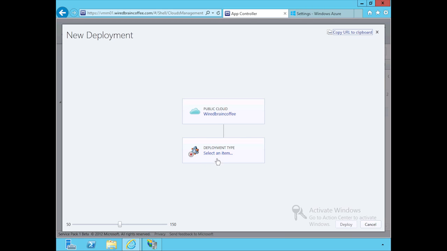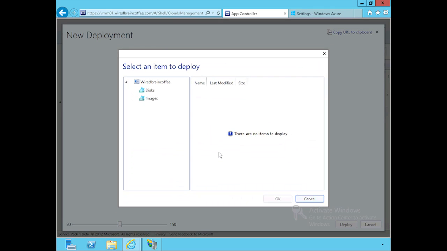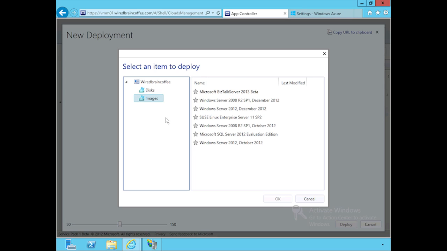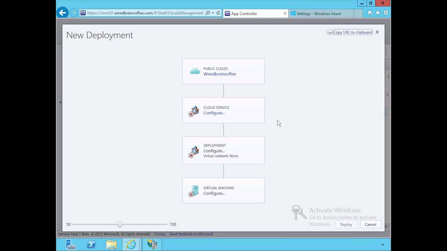So if I click on select the template here, or select an item, you're going to get the library of resources and items that you have access to within Windows Azure. This has nothing to do with what you've got on your private cloud at this point. This is what Microsoft is making available to you within the public cloud. So you click on images here. These are the images that they have available to you, which you can select, click on OK, for example, and voila, it will expand and deploy these virtual machines.